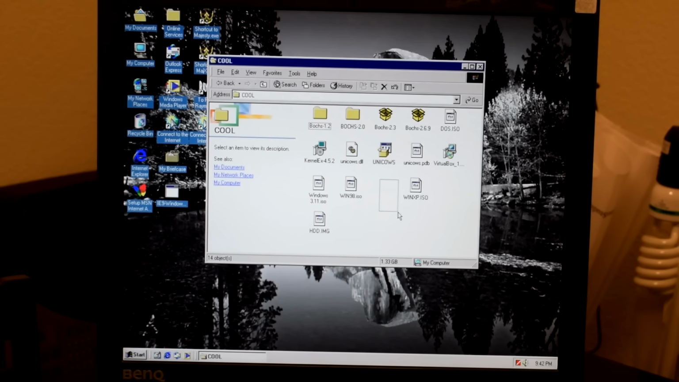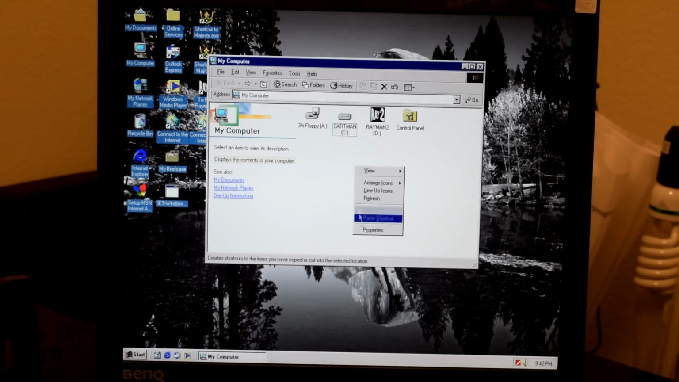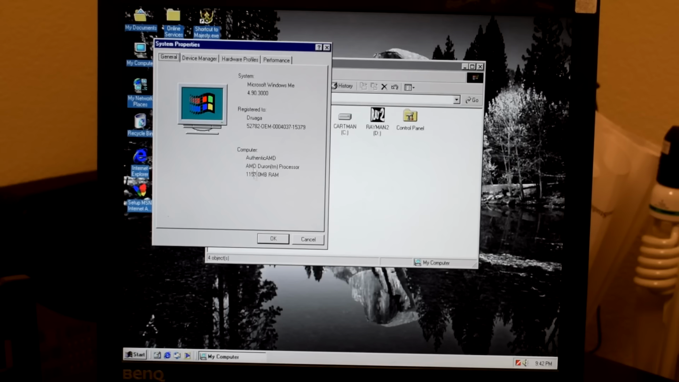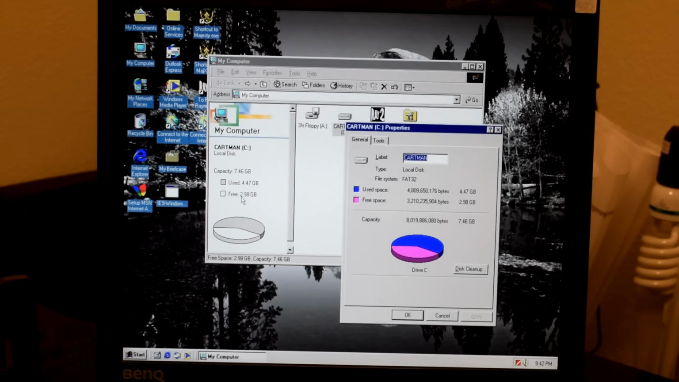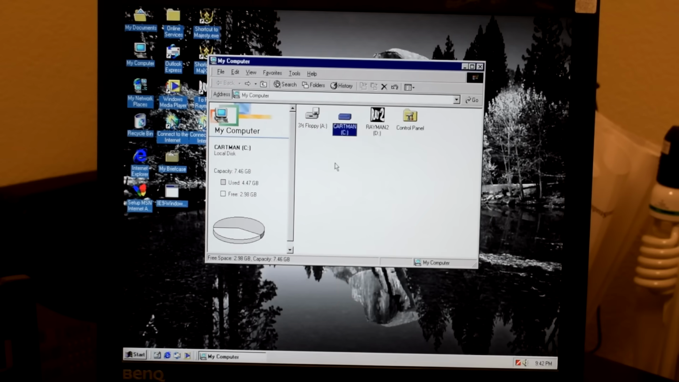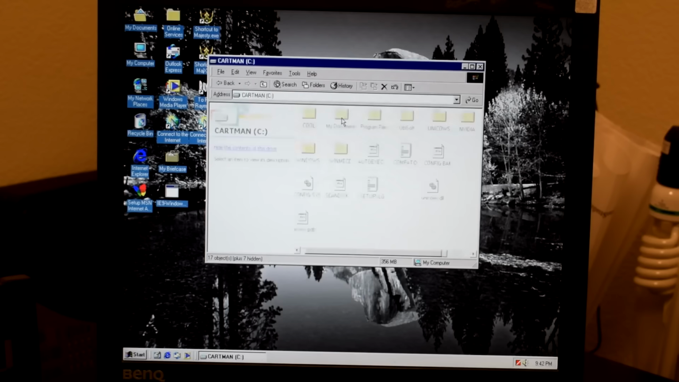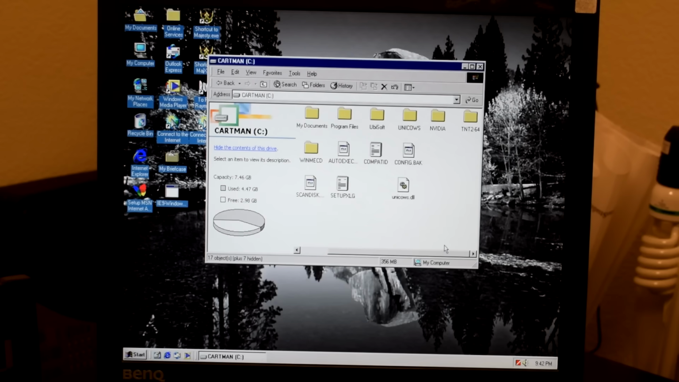And as you can see, I've gotten rid of the Windows Vista ISO because you can't really do anything with that anyway. So let's see here. What do we got? That's not what I'm supposed to do. Fuck it. So we have 2.98 gigabytes free. So what I'm probably going to do is make a 2 gigabyte drive.